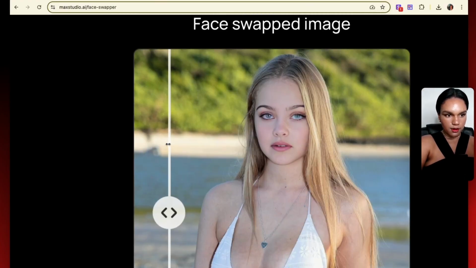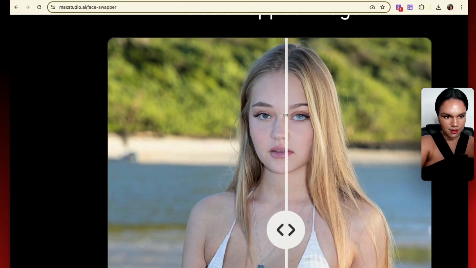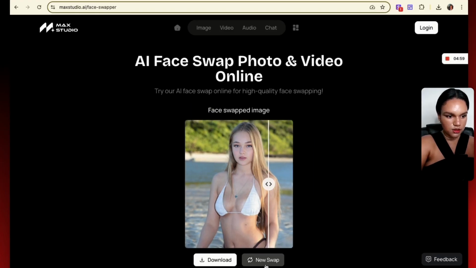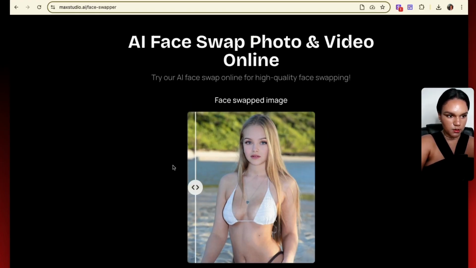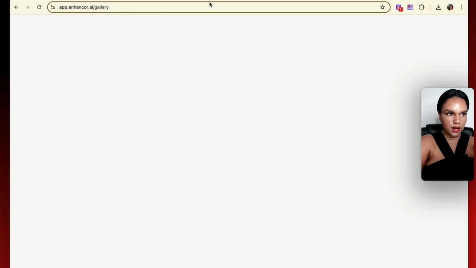Now, what you want to look out for is that everything aligns. Like, look at the eyes of this. It doesn't particularly look good. So I'm going to do a new face swap. Okay, this is much better. So now what I'm going to do is take this image, download it, and then go to Enhancer.